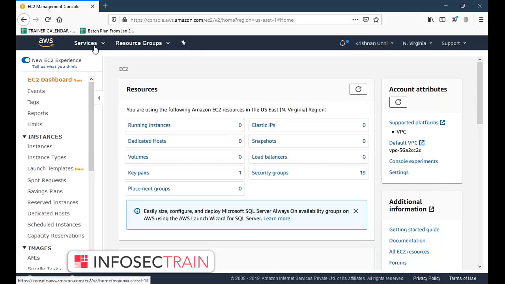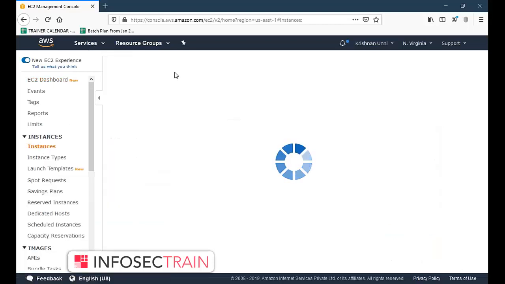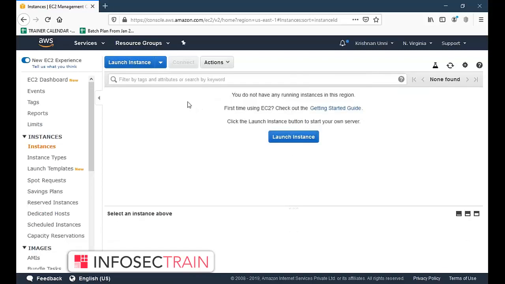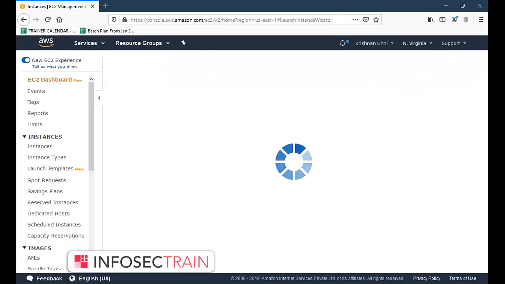So I'll take the services. I'll take EC2, and in that I can click on instances. Just wait, let it open. So I click on launch an instance. I click on launch instance.